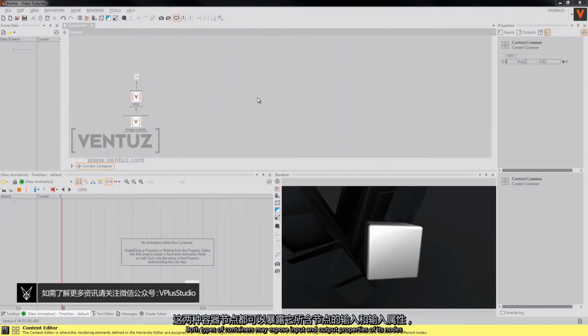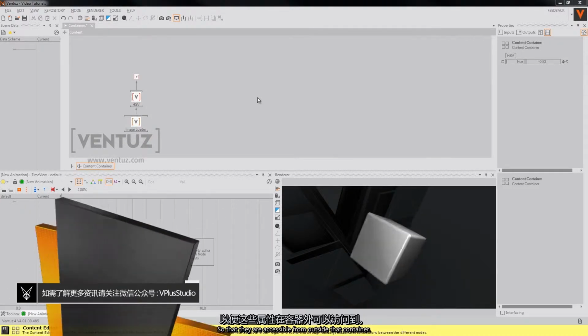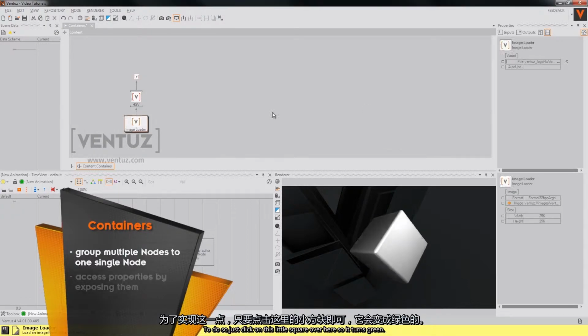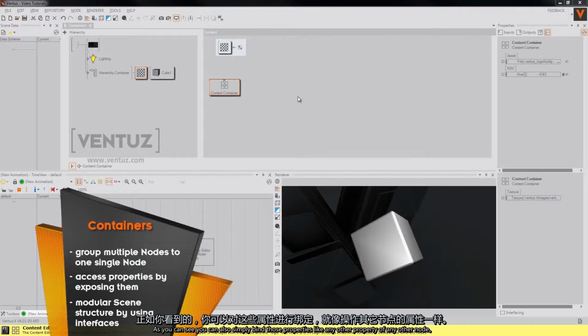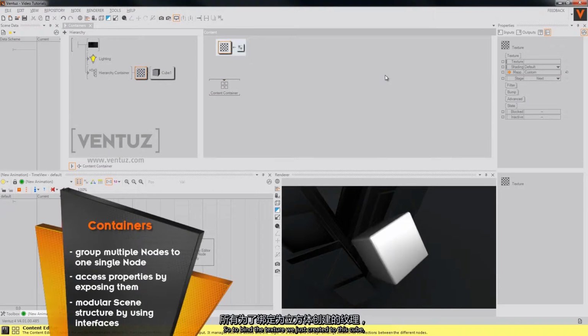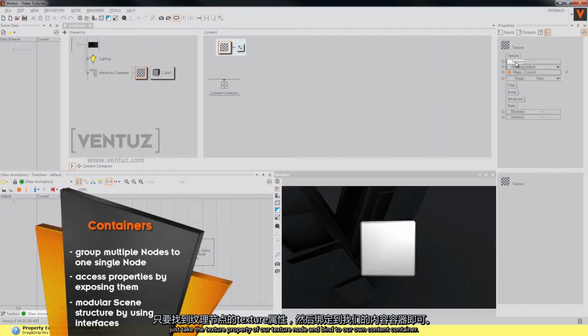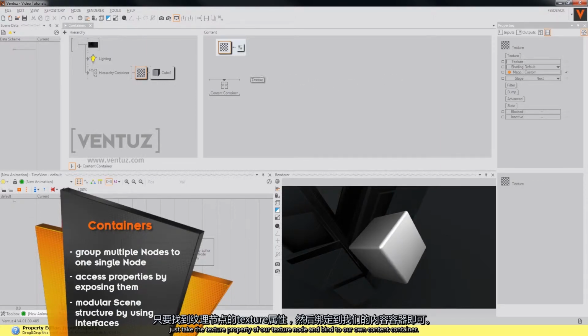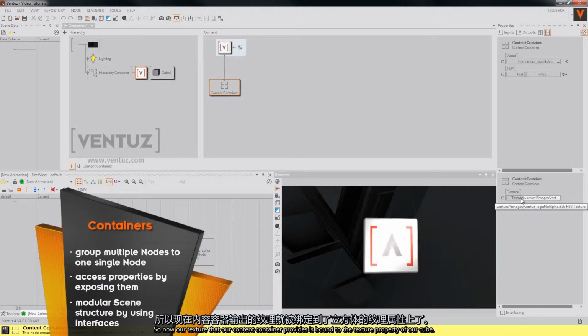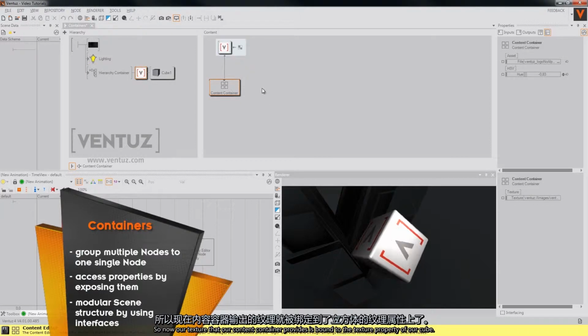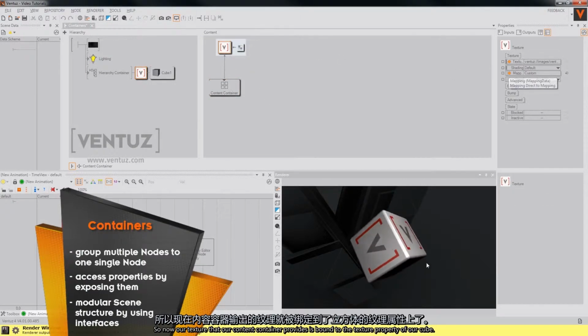Both types of containers may expose input and output properties of its nodes so that they are accessible from outside that container. To do so, just click on this little square over here so it turns green. As you can see, you can now simply bind those properties like any other property of any other node. So to bind the texture we just created to this cube, just take the texture property of our texture node and bind it to our own content container. So now our texture that our content container provides is bound to the texture property of our cube.